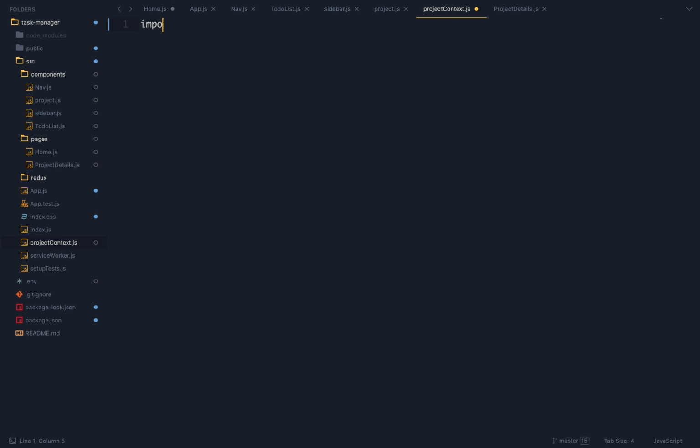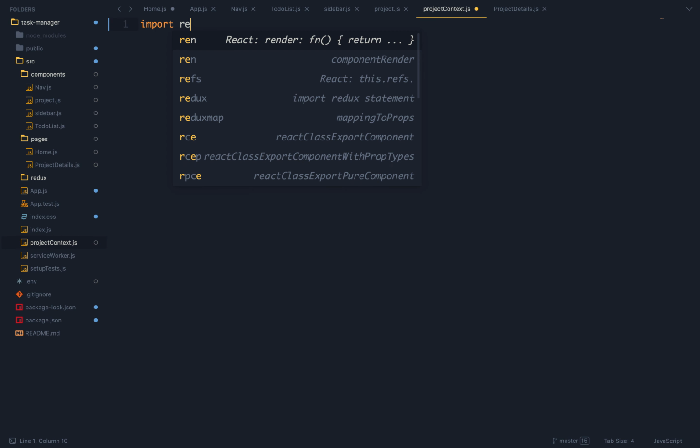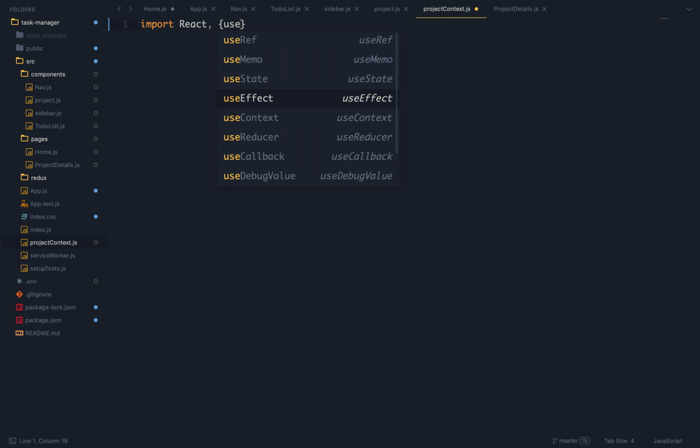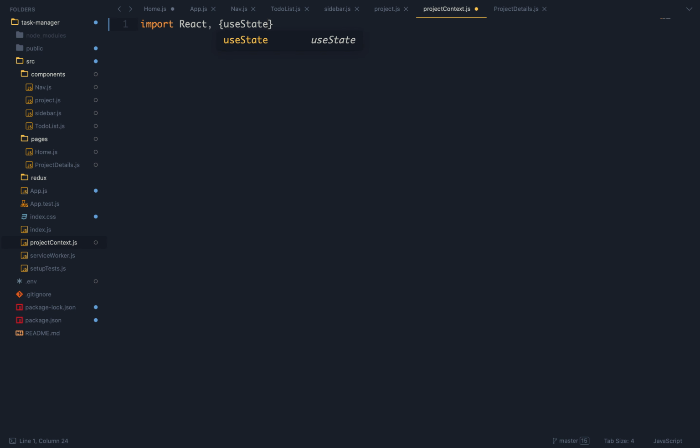So first, I would like to import React, and I'd like to import useState, and I'd like to import the createContext API.